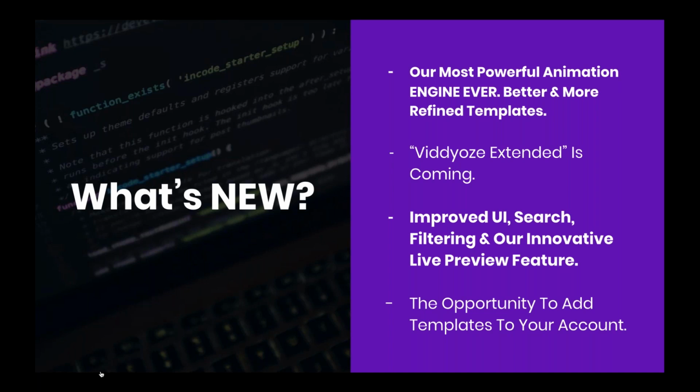We've got a very happy user base, which again proves that. But Viddyoze 3.0 is our most powerful animation engine ever. It's the best we've got. As far as the animation engine, this has grown over the past 2.5 years. It isn't just something we've built in the past month to release a new engine. This has been grown and built over the past 2.5 years, and we're getting better and more refined templates.